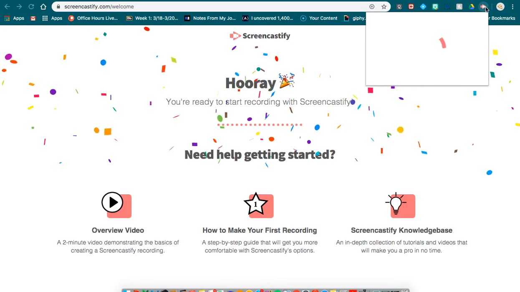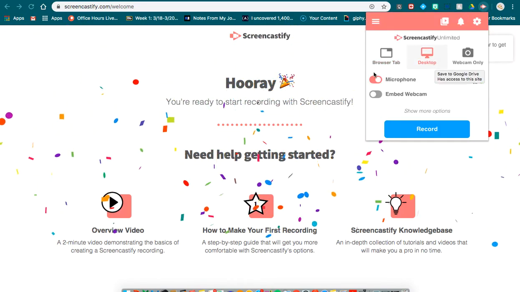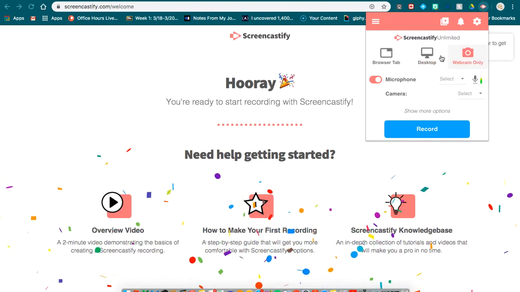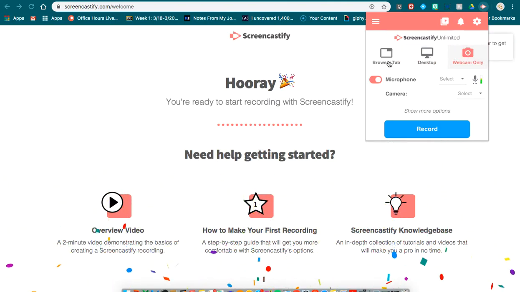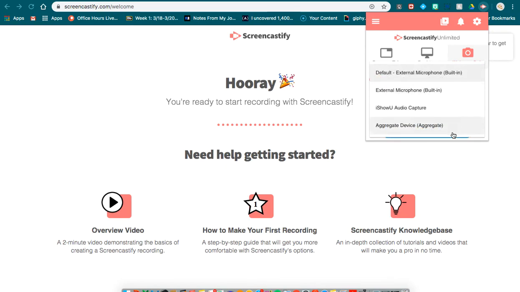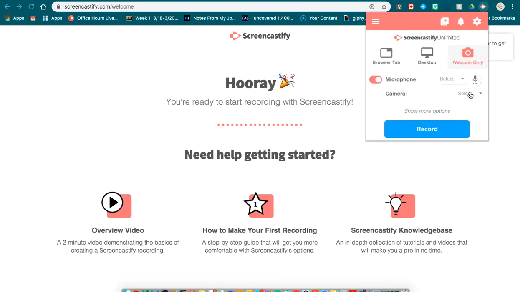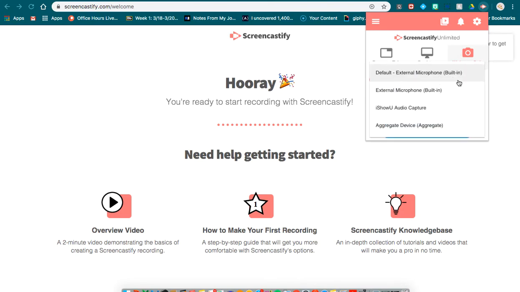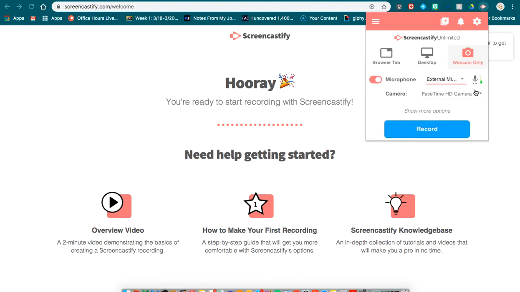So if we hit the arrow in the top right corner, we can decide if we want to film the webcam only, our desktop, or our browser tab. We can select which microphone we want to use. I'm going to use my headset, and I'm going to use the FaceTime camera on my laptop. And I think this is just going to build, or let's see, I'll probably want the external one. So this is going to record me talking through my headset.